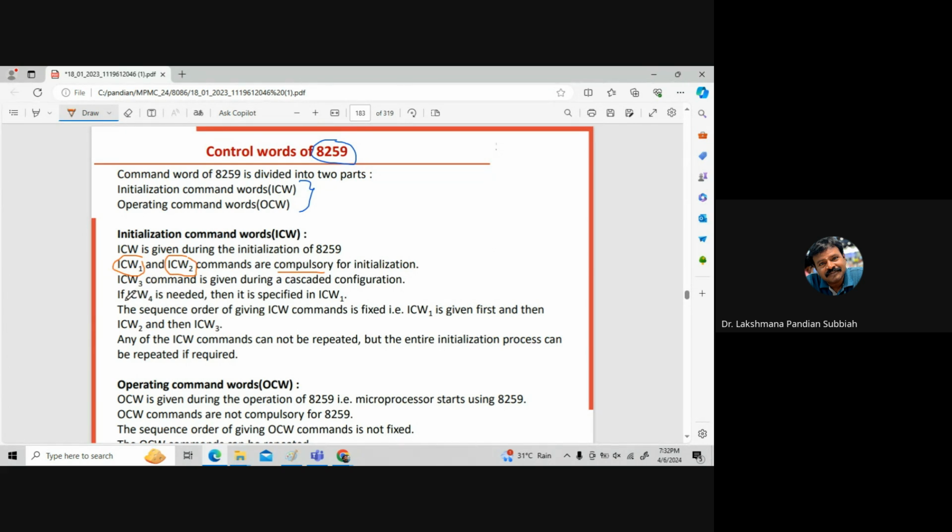Then ICW4 is needed if, in ICW1, we specify whether this control word is required or not, right? So that is mentioned in ICW1, then we can use ICW4. That is what we are going to see now, right?